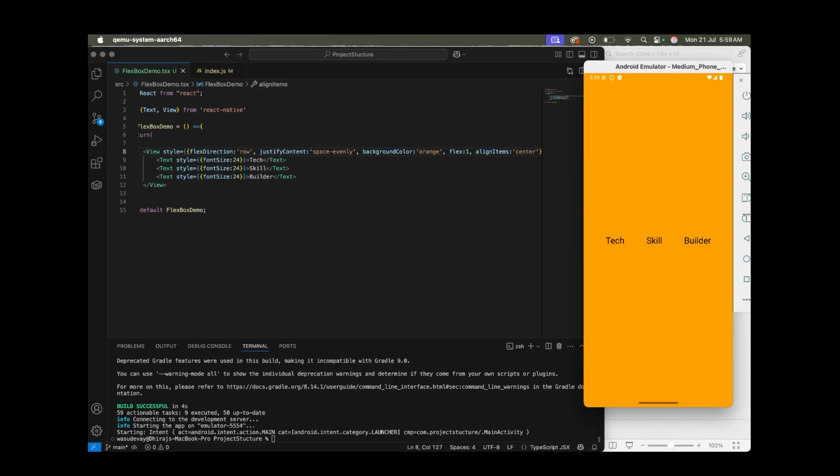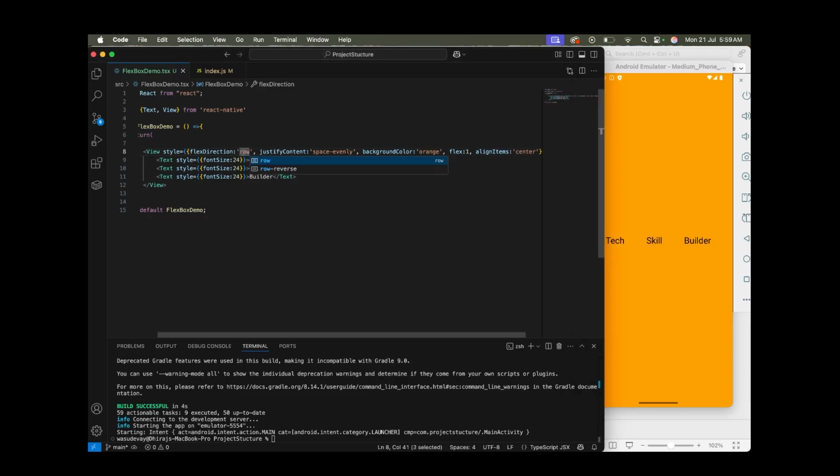So in this example we have seen flex direction. So flex direction we have seen only row. Let's see row reverse, what will happen. So now it is showing in reverse. So builder, skill and tech. So what was our sequence, tech, skill, builder, but now it starts with builder, skill, tech. Okay, this is row reverse. And then we have row, means see tech, skill, builder.